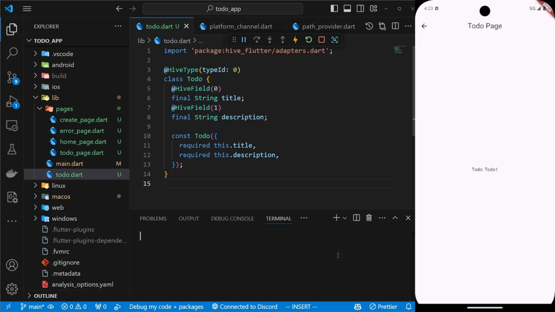So to do that, first we'll have to add two more packages. One would be Hive generator, and these are packages that won't be used in the app itself, but these are packages that are needed for the development of the app.